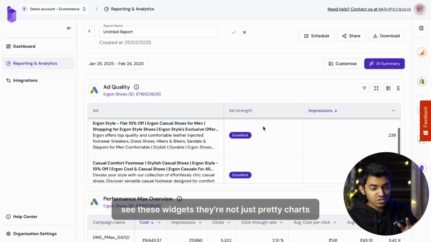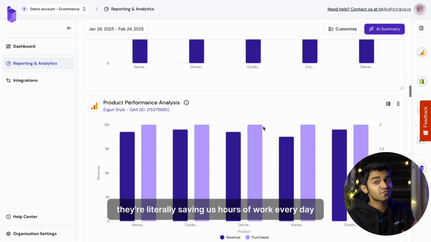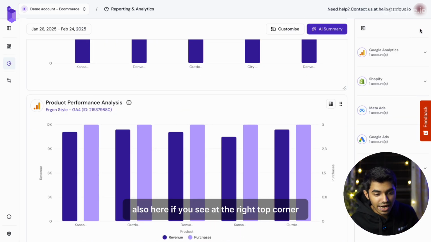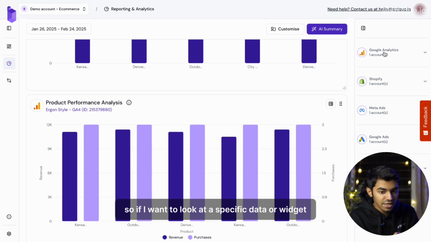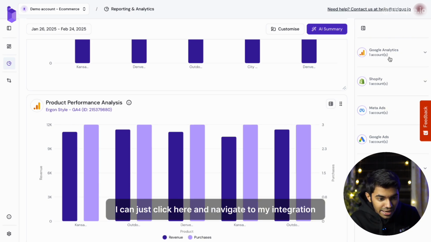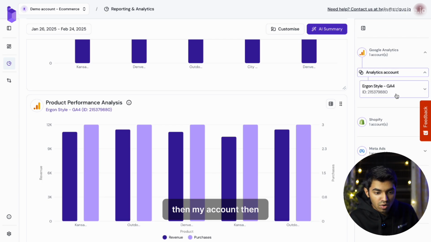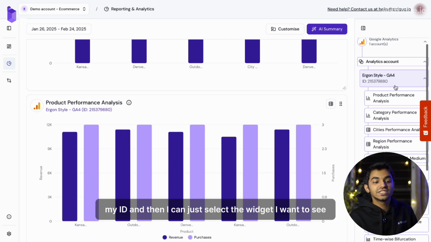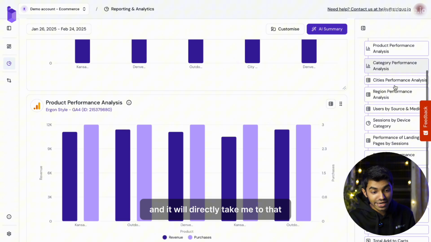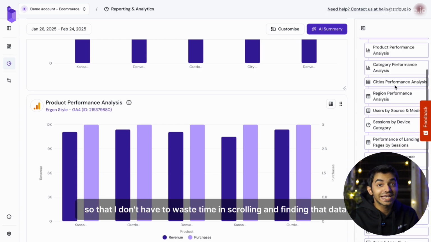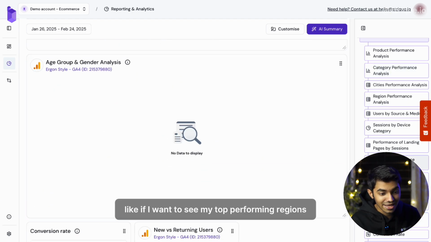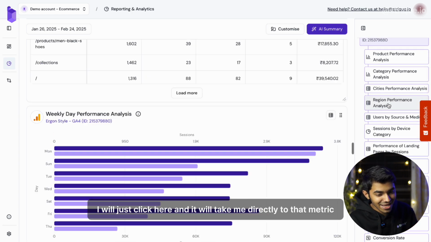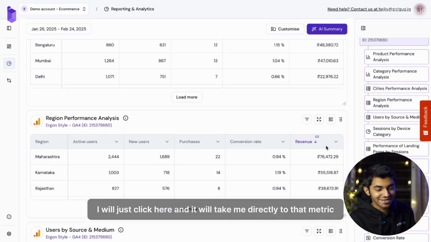See these widgets? They are not just pretty charts, they are literally saving us hours of work every day. Also here, if you see at the right top corner, when you click on this option, you can see all your platform widgets in this report. So if I want to look at a specific data or widget, I can just click here and navigate to my integration, then my account, then my ID, and then I can just select the widget I want to see. And it will directly take me to that, so that I don't have to waste time in scrolling and finding that data. I can find any metric, any data from my report in just few seconds. Like if I want to see my top performing regions, I will just click here and it will take me directly to that metric.